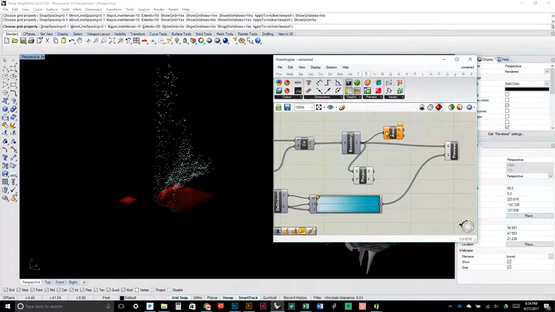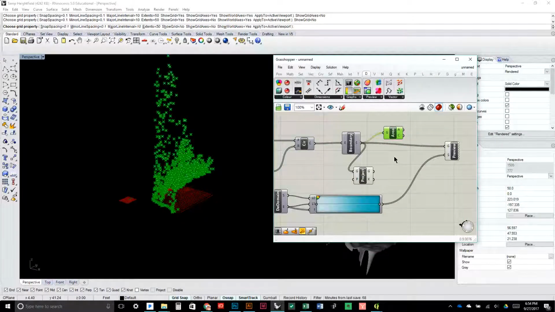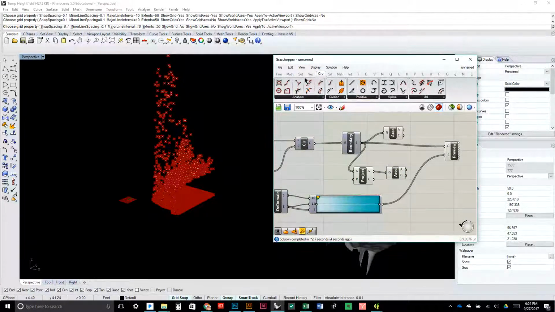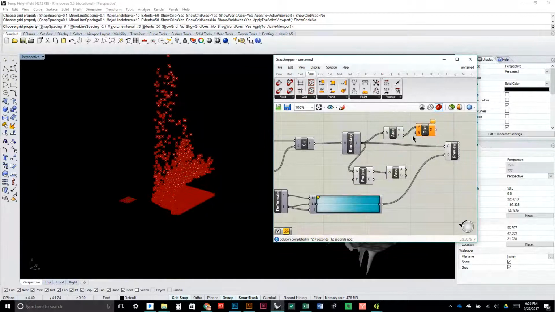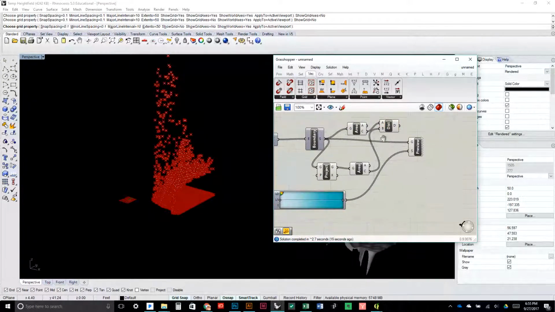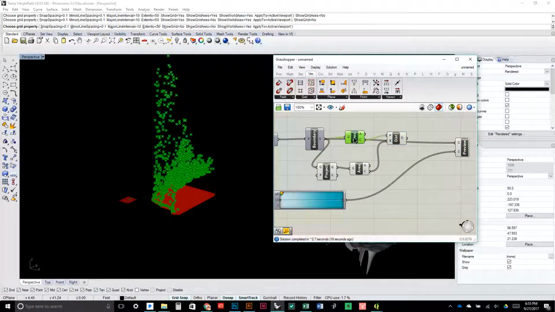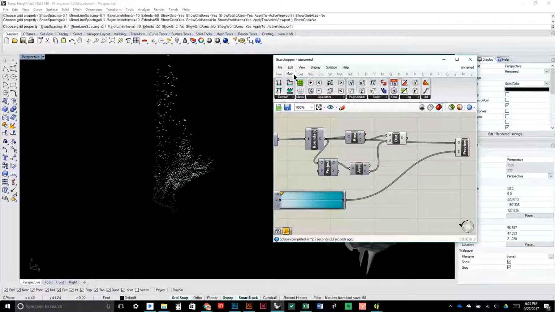Find the point of each one of these, measure, so we'll do distance from this one to this one. And then whatever that distance is, multiply it by a fraction. So let's just try and do 0.5.